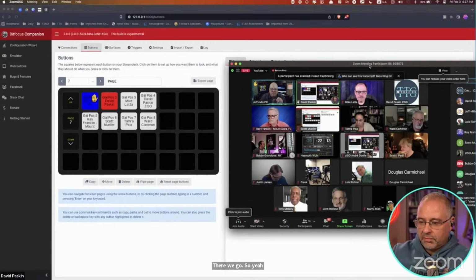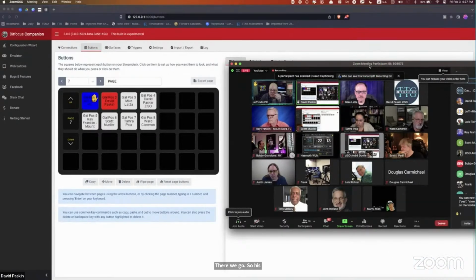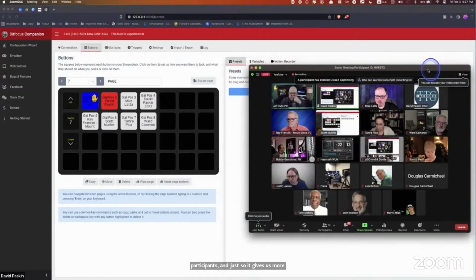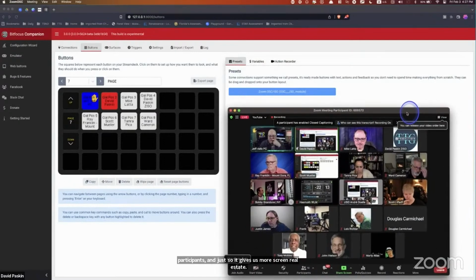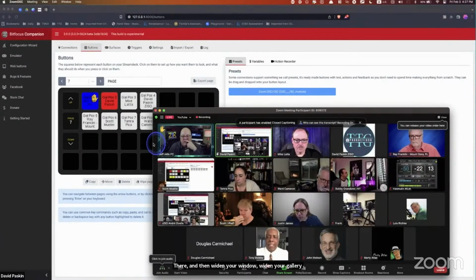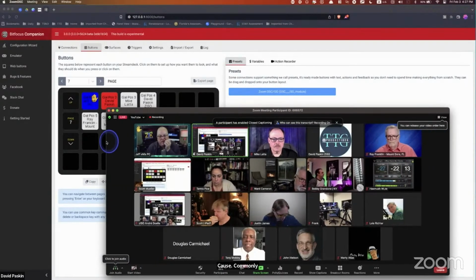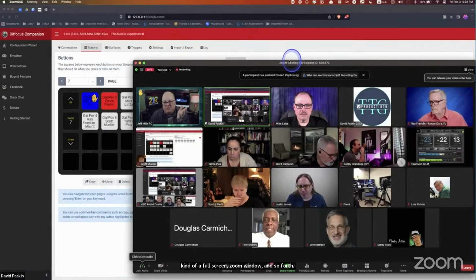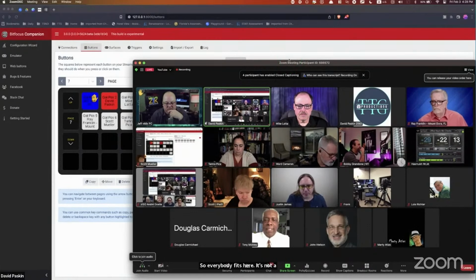His gallery happens to be, so turn off the chat and participants, just so it gives us more screen real estate, and then widen your window, widen your gallery, because commonly we end up with kind of a full screen Zoom window and so forth. So everybody fits here. It's not a large meeting. We've got 19 in here and everybody fits on the window.